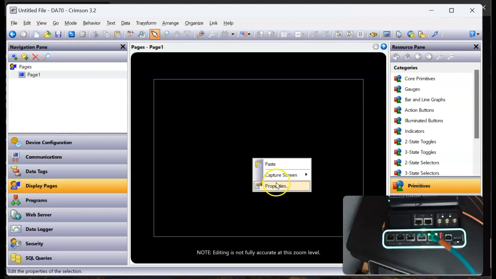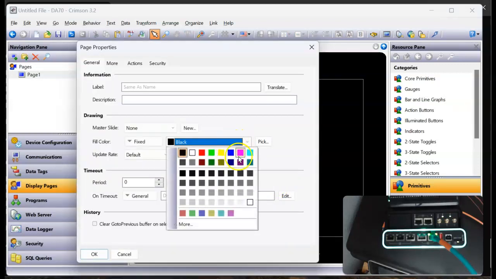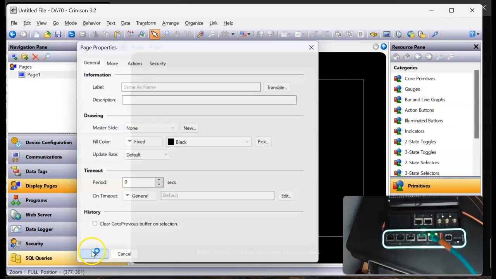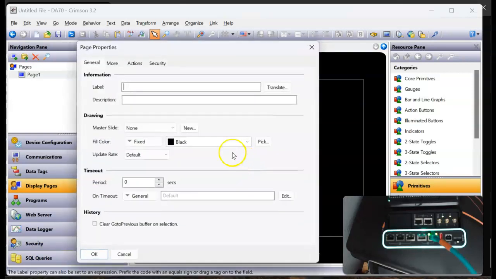I'll delete that, and I'll change the background color of my page to something else. I'll go to yellow. There you go. I guess I didn't click on yellow. Let's try again. Yellow. There it is.